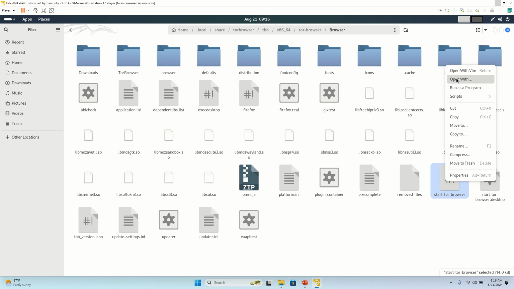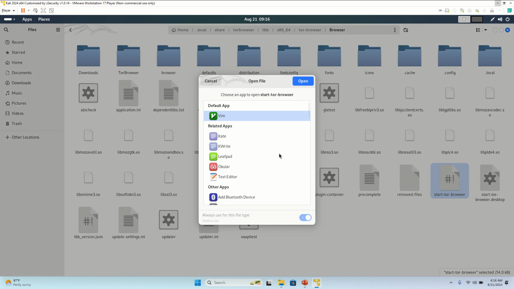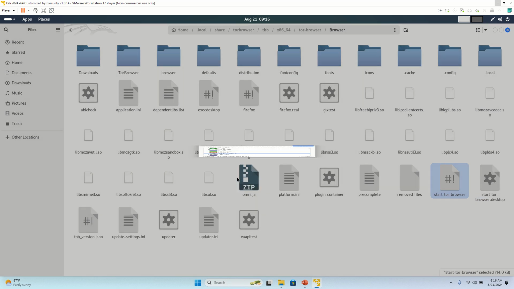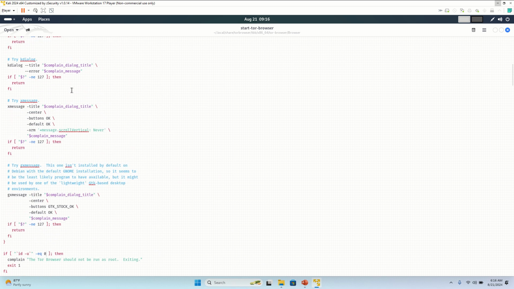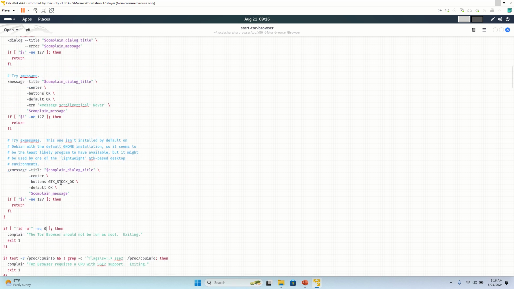Open with a text editor. Any text editor you want to edit it. I am going to open it with the text editor. This is the error I got. Just replace the 0 with 1. Control S to save the file.